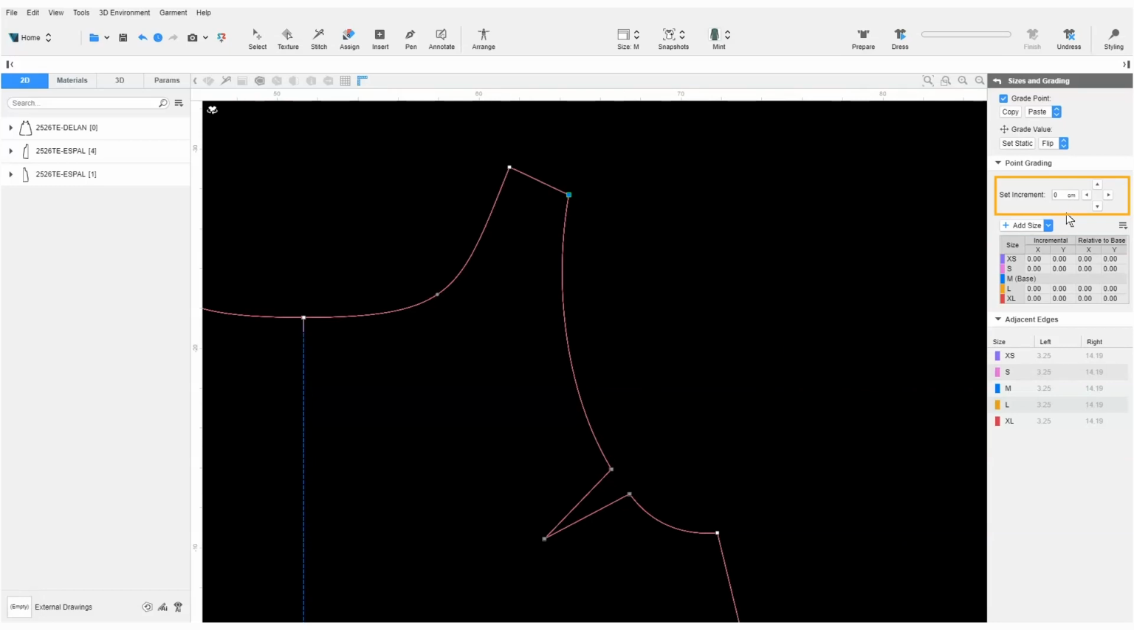To make changes incrementally, we can use these arrows or fill in the increments in the incremental columns on the rule table. For instance, the shoulder point needs an increment of 0.3 on the X and Y axis. We input 0.3 to set the increment value and use the arrows to determine the direction. We will move 0.3 up and 0.3 to the right. The rule table is updated with the grade rules we have added.